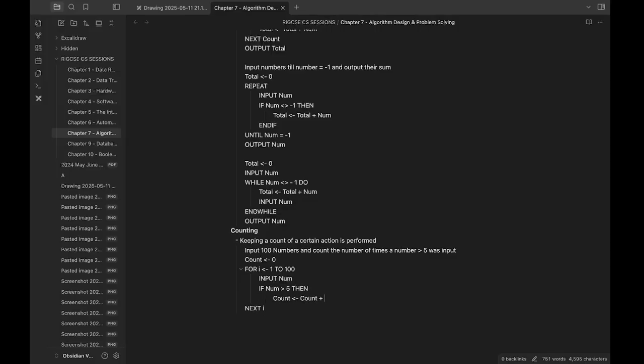plus 1, since we're counting. So it's always going to be +1. And so forth. So this will just input 100 numbers. It'll check every single time if that number is greater than 5. If it is, then we're going to add it to the count, and then obviously we're going to add the output statement, output count.